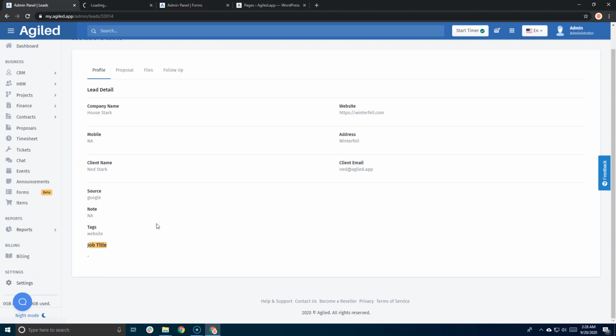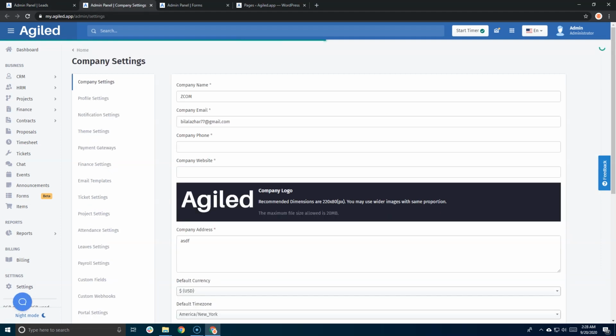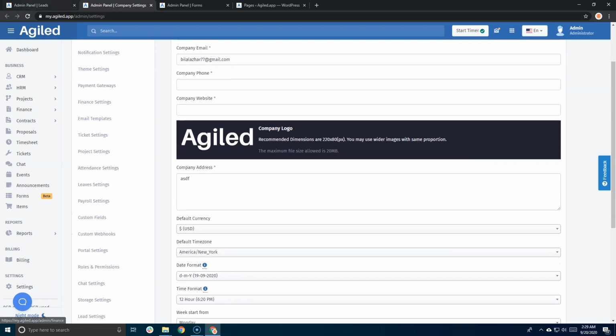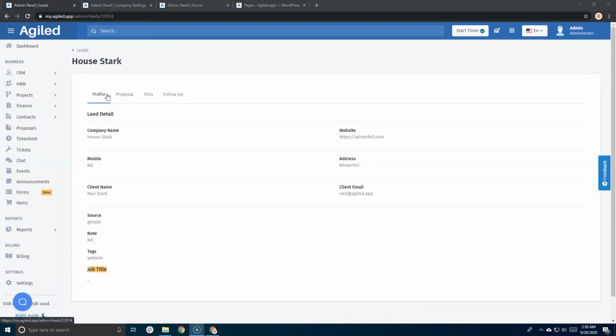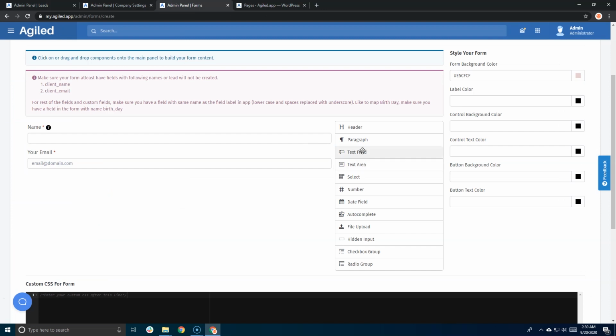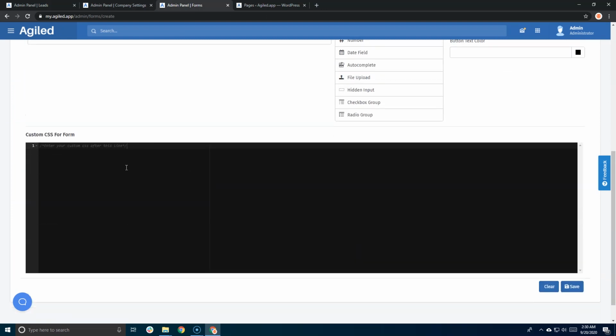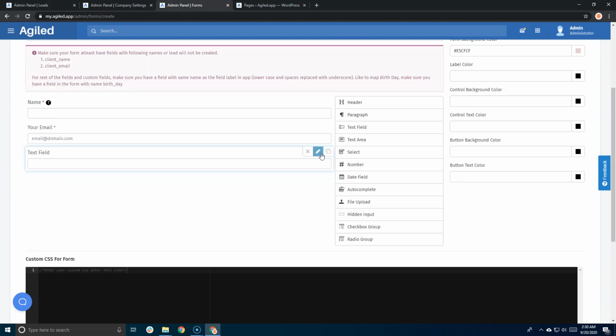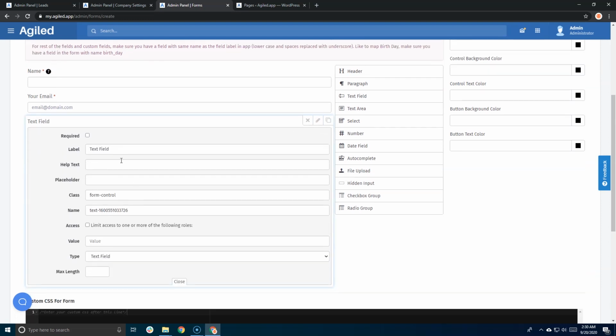And we can also create custom fields and create forms for getting submissions for those custom fields. So let's say I want to take the company name from the lead when they are submitting the form. So I will copy this company name and go to my form builder and drag a text field area. So I will click this edit button and change this to company name.